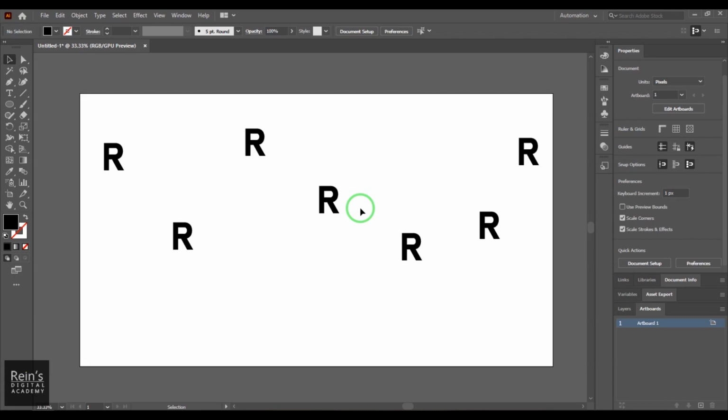In this video, let's have a look at align and distribute tools in Adobe Illustrator. Align tools are the easiest way to arrange things and distribute things evenly or in specific alignment. So let's have a look at these align tools.